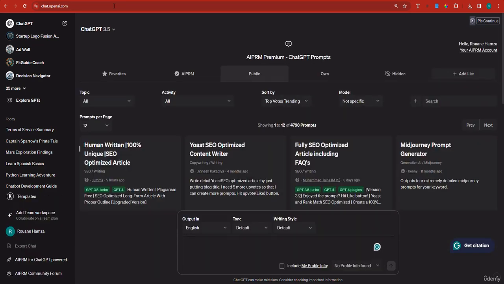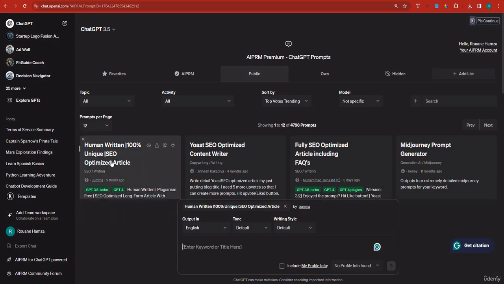Now, what exactly is AIPRM? AIPRM is an extension that gives you access to a tremendous number of prompts. So if you want to write articles, don't worry, because AIPRM gives you access to this prompt right here that you can just click on and you can write an article.